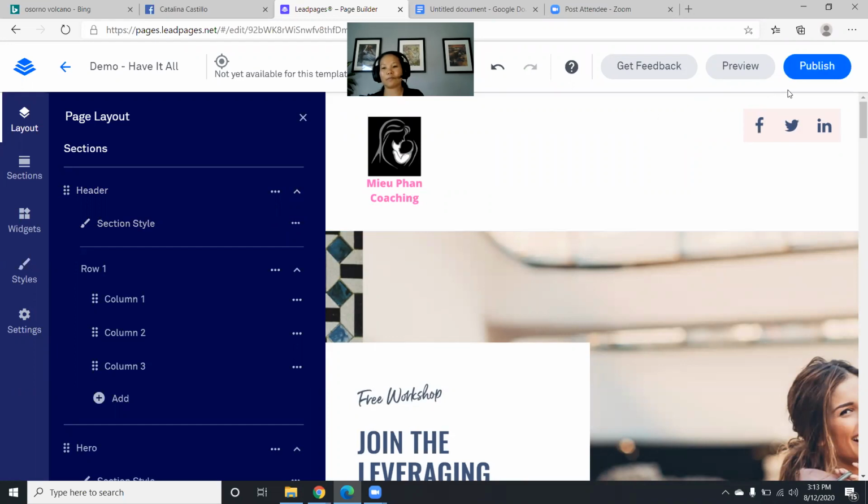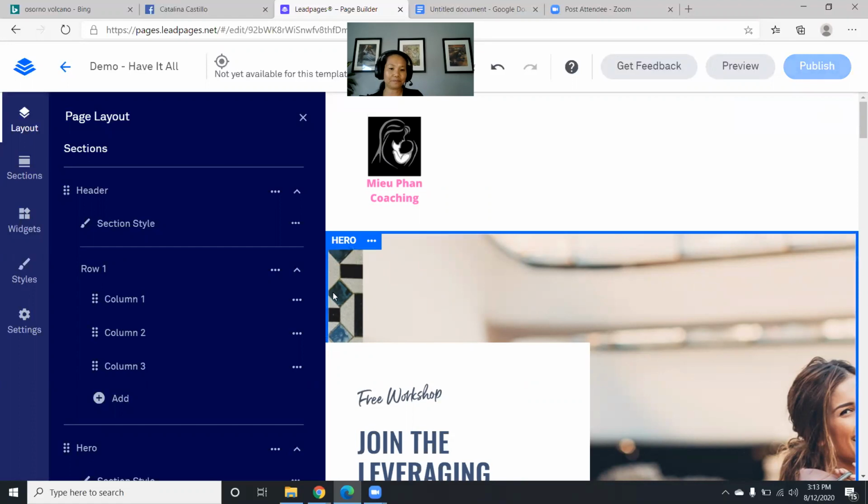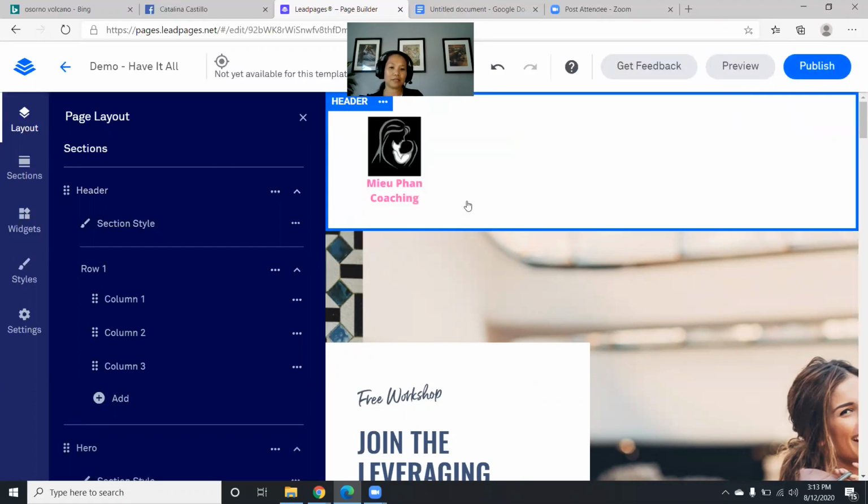Now on the far top right, you have links to Facebook, Twitter, and LinkedIn. I'm going to delete this area because the purpose of this lead page for me is to have people enter their phone number, their name, and their email address. And I don't want them to go into my other social media account and forget to enter their personal information. So I'm going to delete that. Now here, the header is done. I'm going to close that.